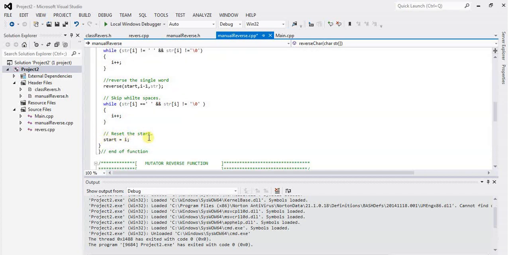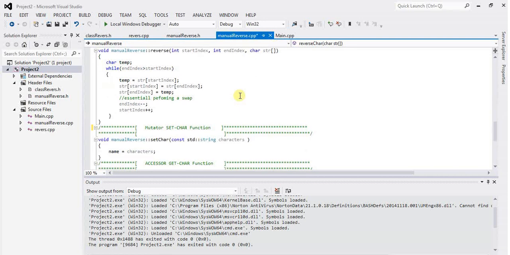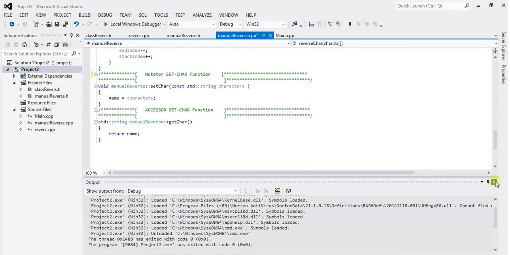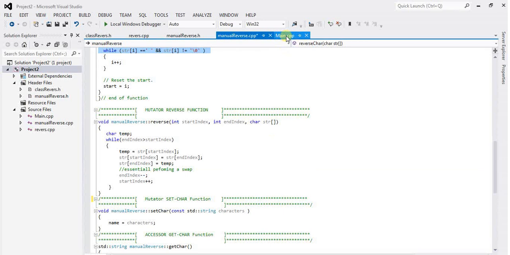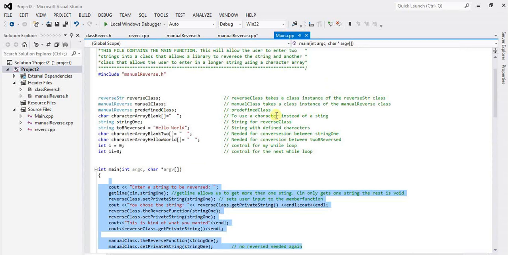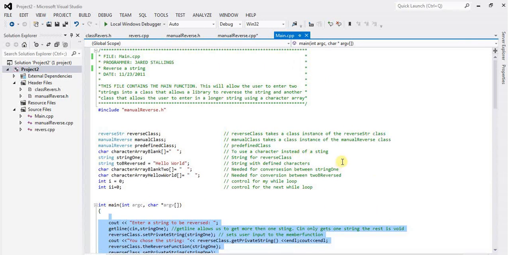Now what we have to do is essentially just restart the I. So after that space has been skipped, we'll look at words again and then reverse back here, increment, and do it again until we reach the end, again, null of the character. So that's the gist of the classes. Now here's the main program.